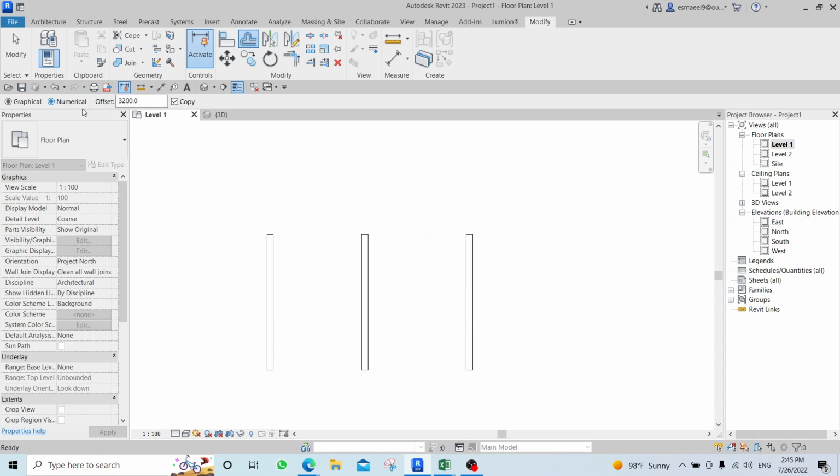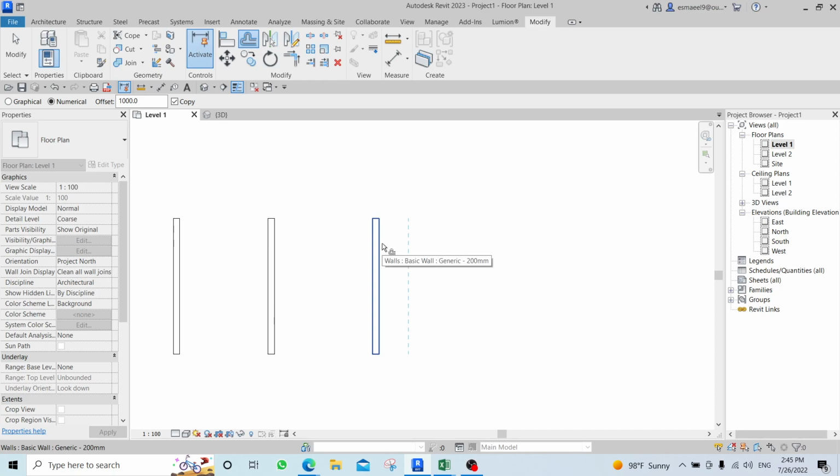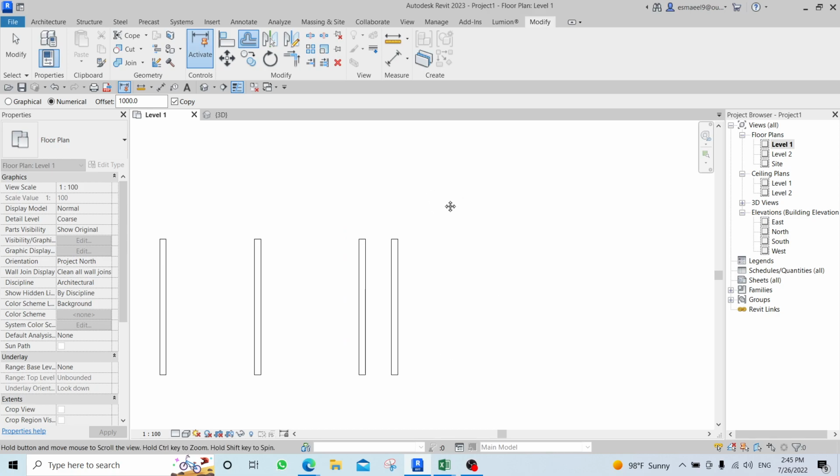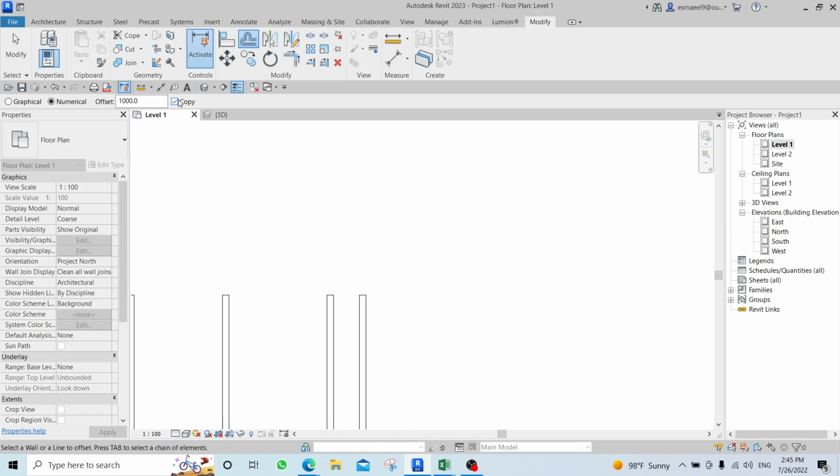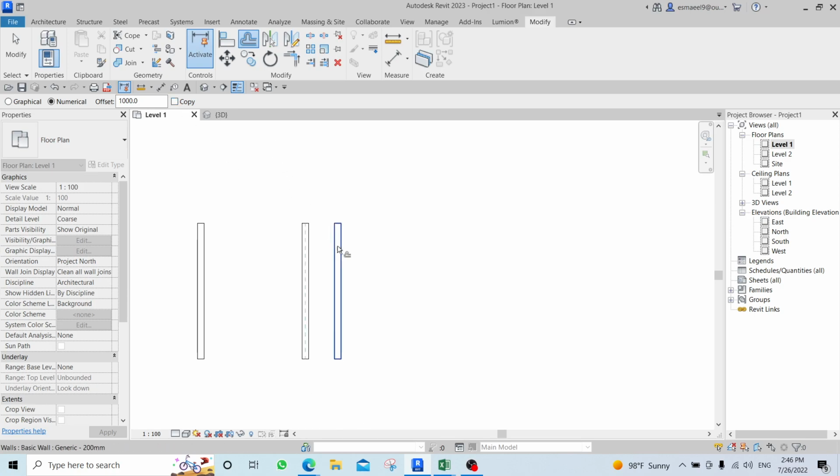If it's numerical, I will type, for example, 1000. I'm using millimeters now. And click on this edge. I can see now my dash line. Click, I can see my copy. If it was without the copy option, and then I click, it will be like a move. So it can either be a move or it can be a copy. Actually, we use it as a copy normally.